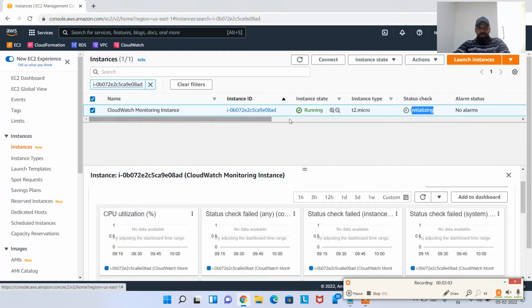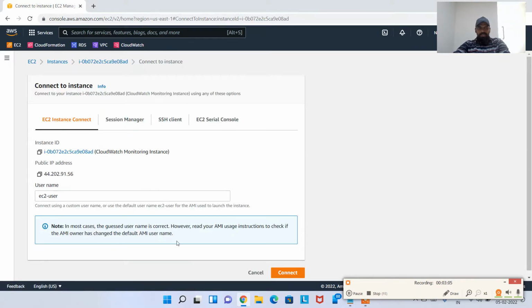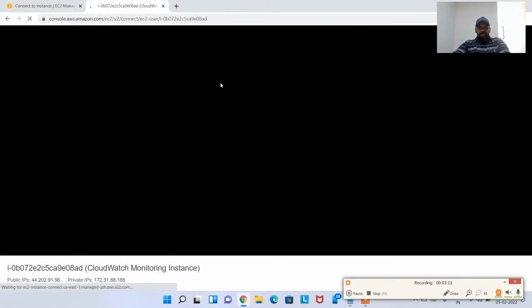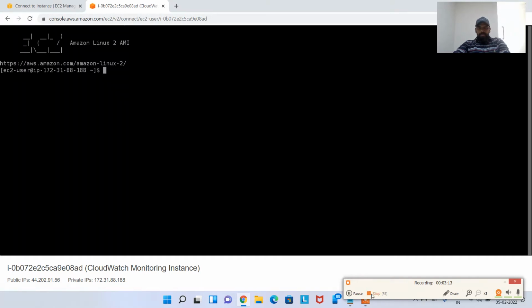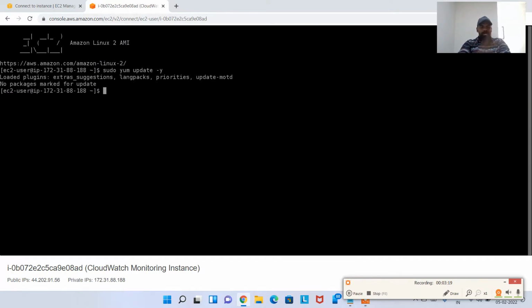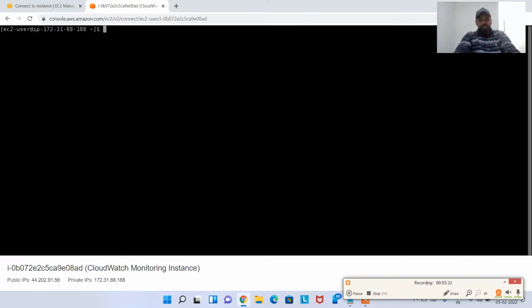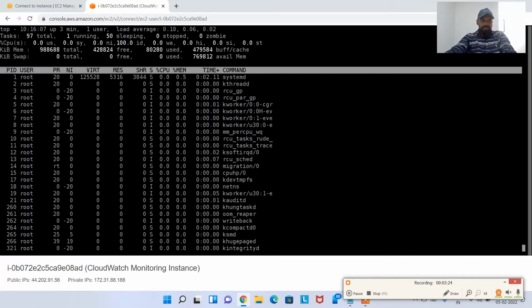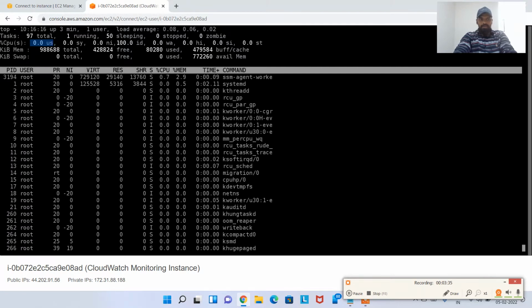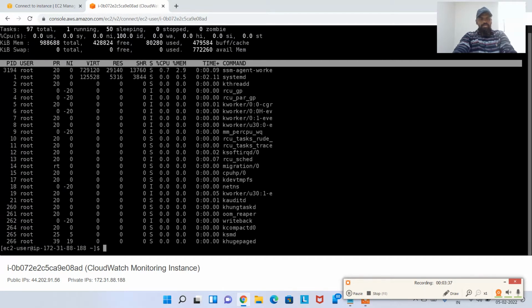I'm hitting connect, then clicking on EC2 instance connect, and then click on connect. Great. Just update the repos. All good. Now if you type the top command, it will tell you what the CPU percentage is right now. It's running nothing, just 0% because it's a brand new AMI which we launched, and there are no applications running except the system processes.